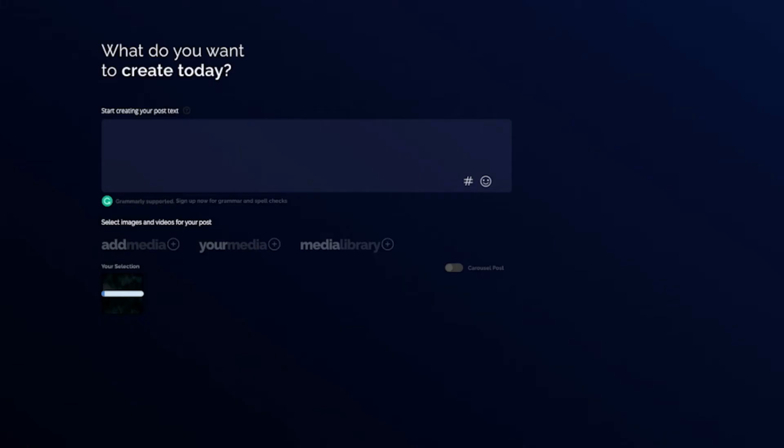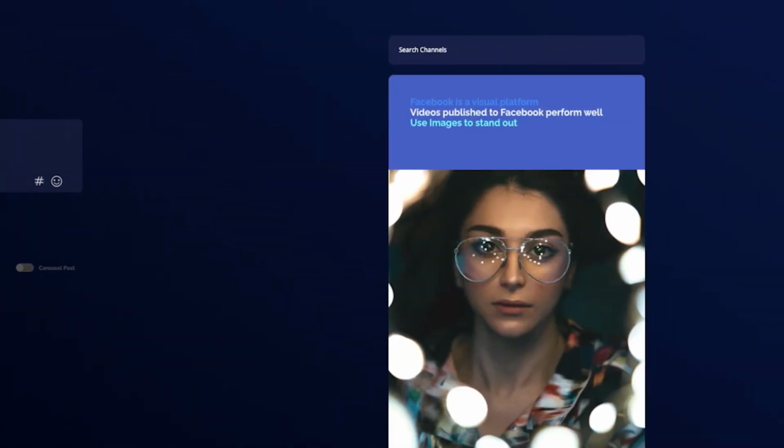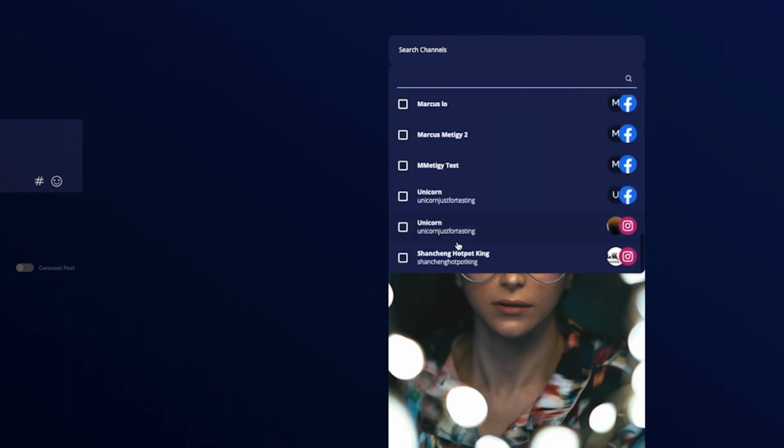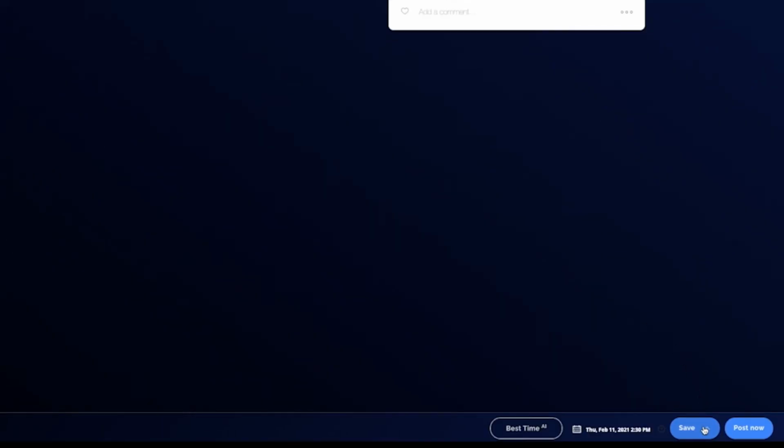Once you're happy with the image you would like to post, then you can continue to add copy and hashtags when your post is ready. Use the drop-down menu to select the channel you would like to post it to. A preview of the post will be displayed.